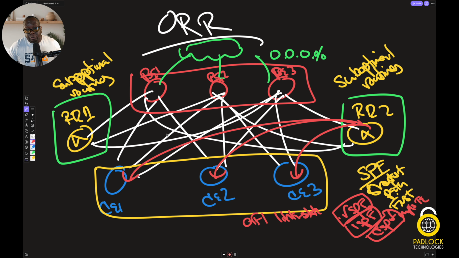But it is something, if you would try to do it, this will give you an optimal path if you're going to use route reflection, right? Now, if you're going to use clustering, you don't need to use ORR because you're doing clusters.